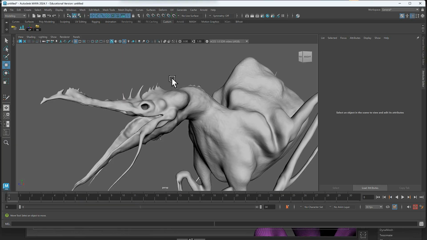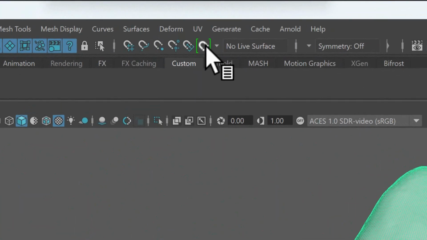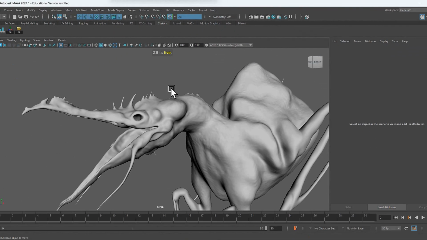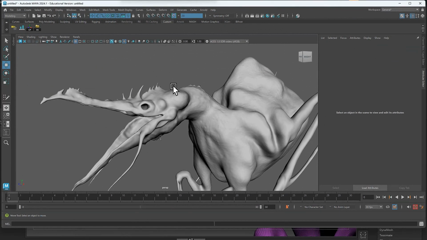Before activating the Quad Draw tool, there is one step that is needed. You select the object and then you go here and click on this. Make the selected object live. What does that mean? It means that it's going to turn this object into a magnet in a way or another. Meaning, any new geometry that I'm going to be creating is going to be snapped immediately on this object. And that is a great feature.